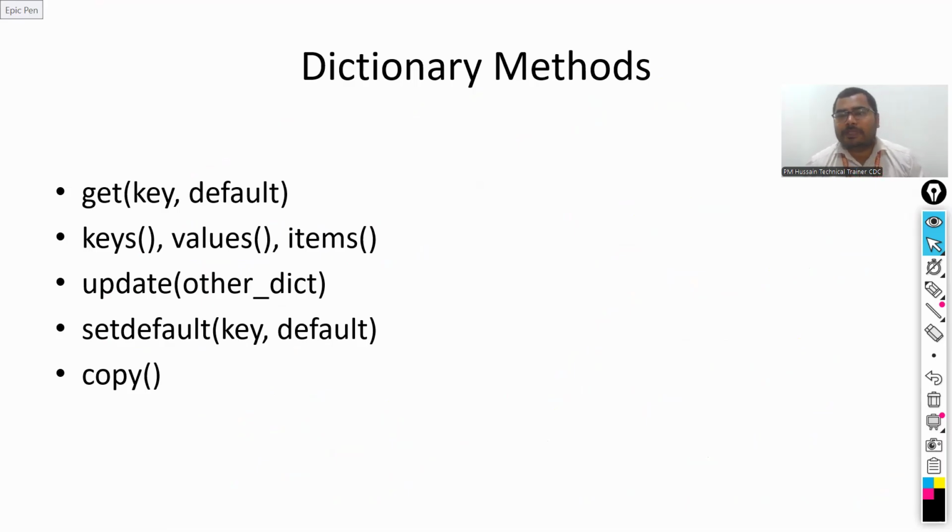Next, there are multiple methods in the dictionary. If you want to perform any operation, here we have given only a few methods. There are multiple methods available.